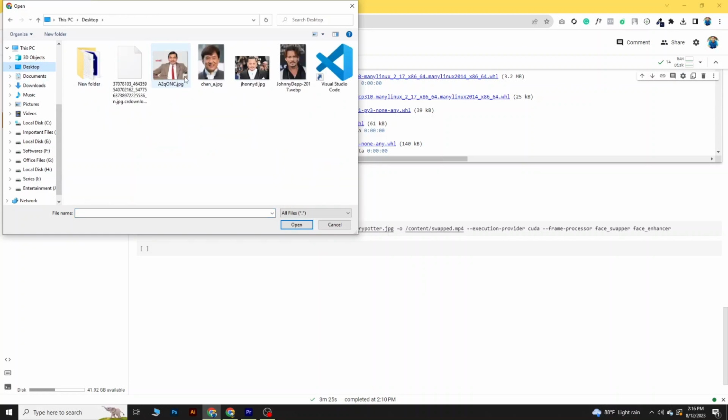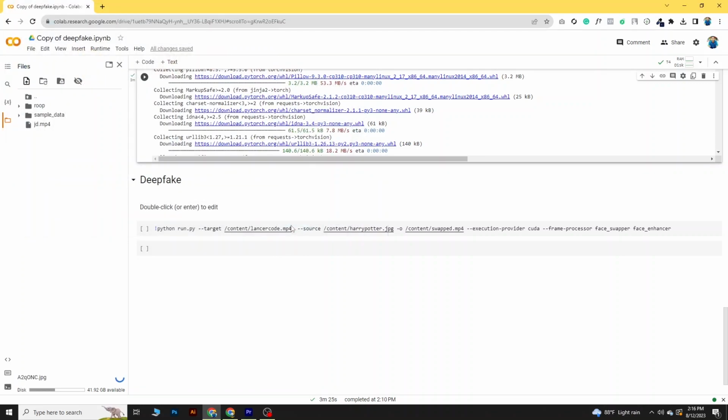So I will use this Mr. Bean image. Next, what you need to do, be sure that there is no space. So rename the file so that there is no space or special character in the file name. So let's say I am giving this one a name of Mr. Bean MP4 and then I will rename this one as Mr. Bean photo. Okay, so I renamed these two things.